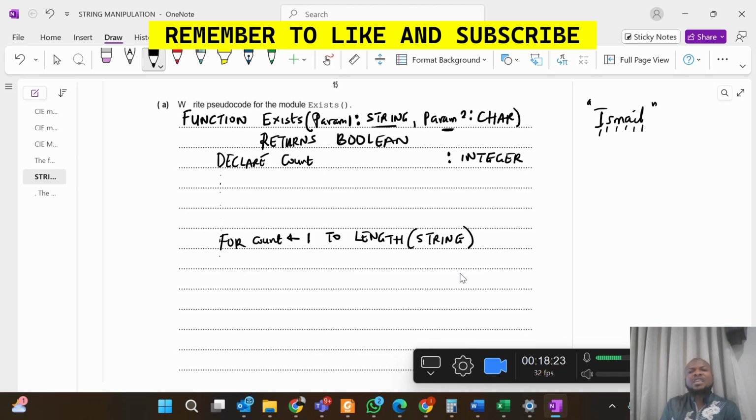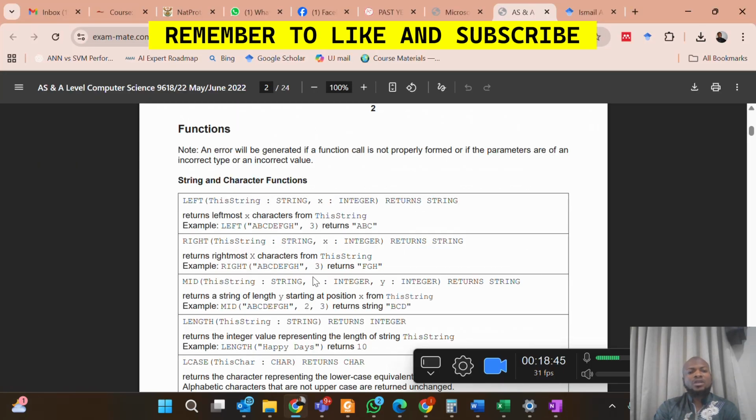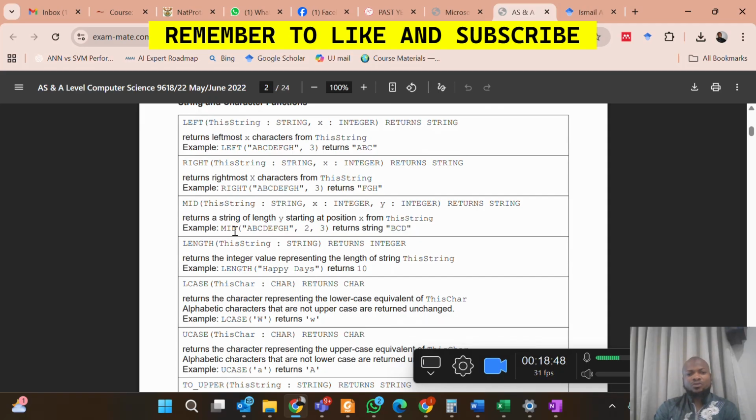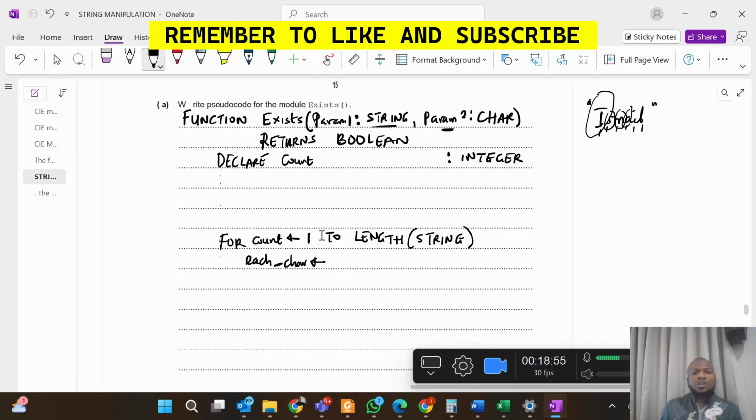Now, you want to check if this parameter 2 exists in this string. That means I need to take each of these characters. Then I have to write each character is equal to, I need to take each character. So to take each character, I need to use the mid function in your insert. If you go back to your insert, you see the mid function. So mid string, the what? The position and number of characters, isn't it? So each character is equal to mid.